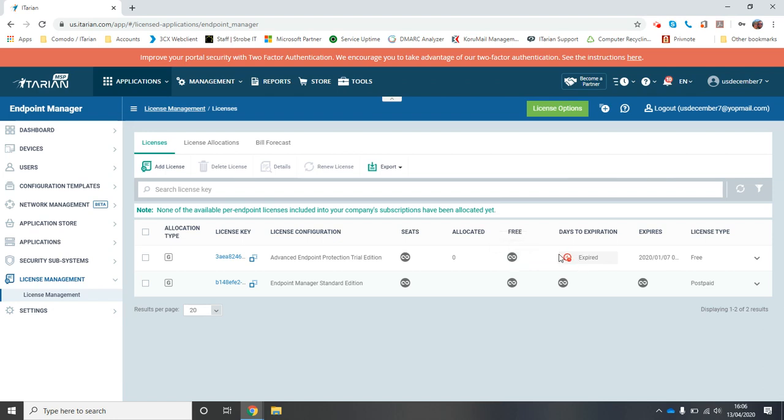As you can see, this trial license is actually expired. And if we look here, we can see the date that it's actually expired. And this is the license bit I was just about to mess up. It is a free license. So this is a trial license, as it clearly states in the description.